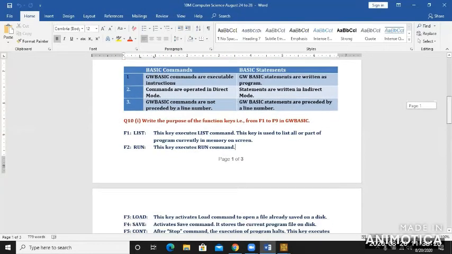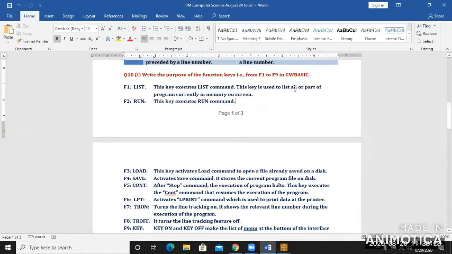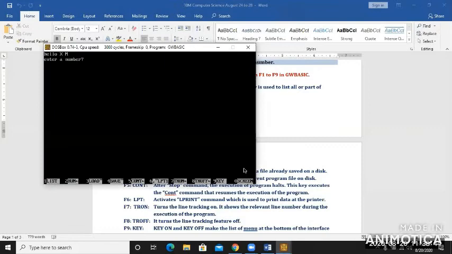After that comes the question number 10, part 1: write the purpose of the function keys, that is from F1 to F9 in GW BASIC. They have asked us only from F1 to F9, as you can see here. F1, F2, F3, F4, F5 continue, F6 LPT1, F7 TRON, turn the line number on. I'm going to explain it in detail now.